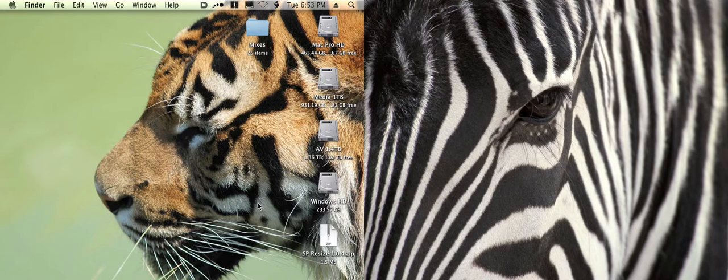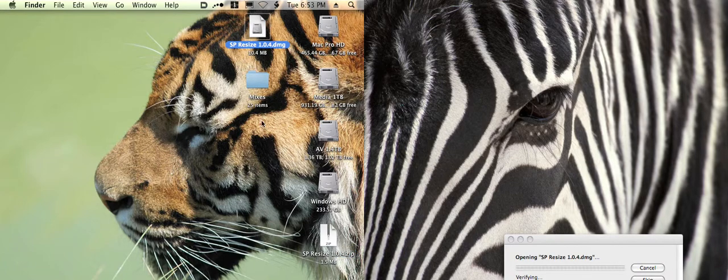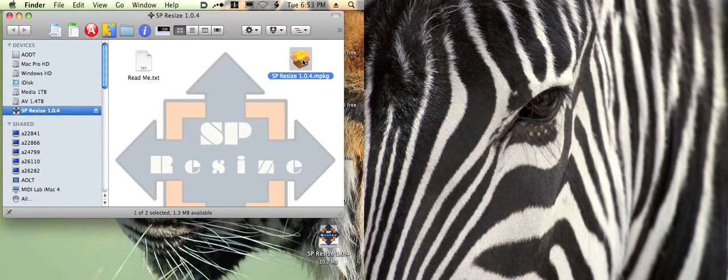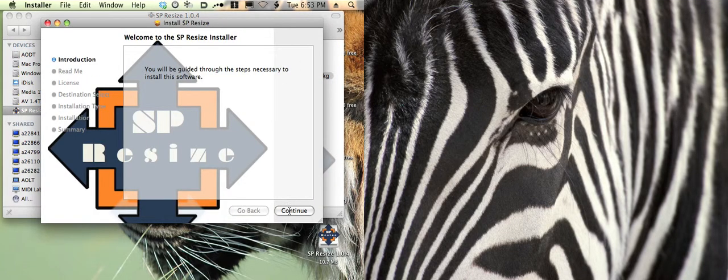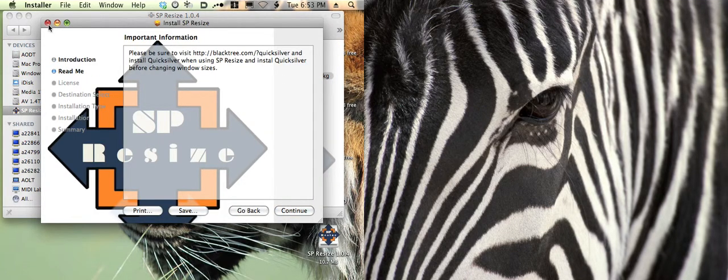SP Resize is an application that allows you to resize windows within the Macintosh operating system. Once you've downloaded SP Resize, go ahead and unzip it and mount the disk image. Once the disk image loads, then you can go and run the installer. The installer is the standard procedure on a Mac, so we've already installed it on this system.